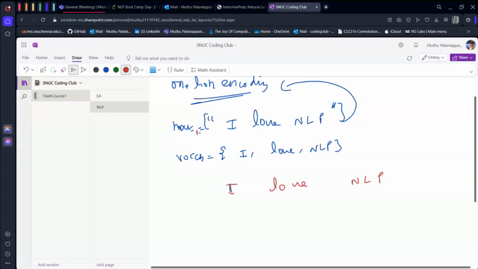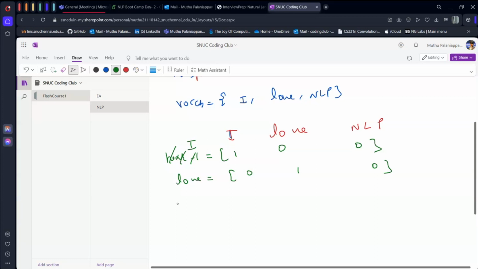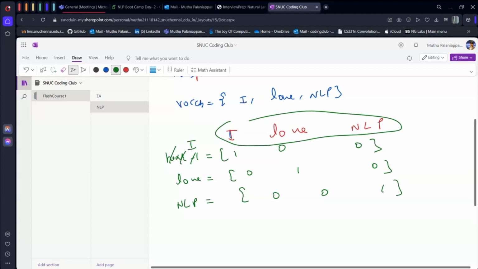This text one can be represented as follows. I is going to be represented as 1, 0, 0. For the term love, it's going to be 0, 1, 0. And for the term NLP, it's going to be 0, 0, 1. So the text I love NLP can be represented with these vectors, and this is what we call one-hot encoding.